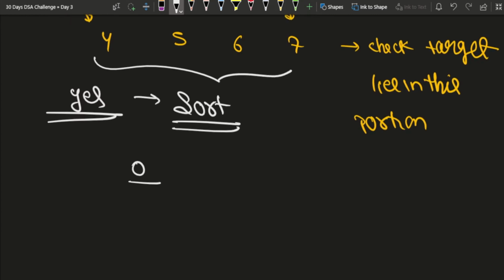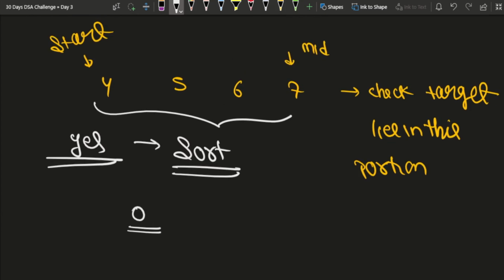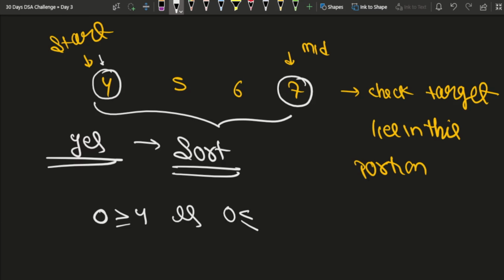So if 0 would exist in this particular portion, then this target has to be greater than or equal to the element present at the starting index, which is 4, and the target should be lesser than or equal to the element present at the last index, that is 7. But this is not the case.